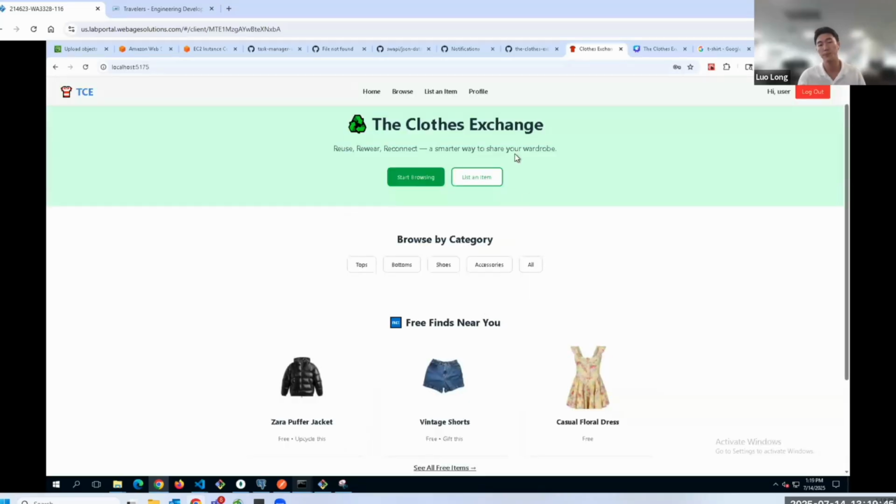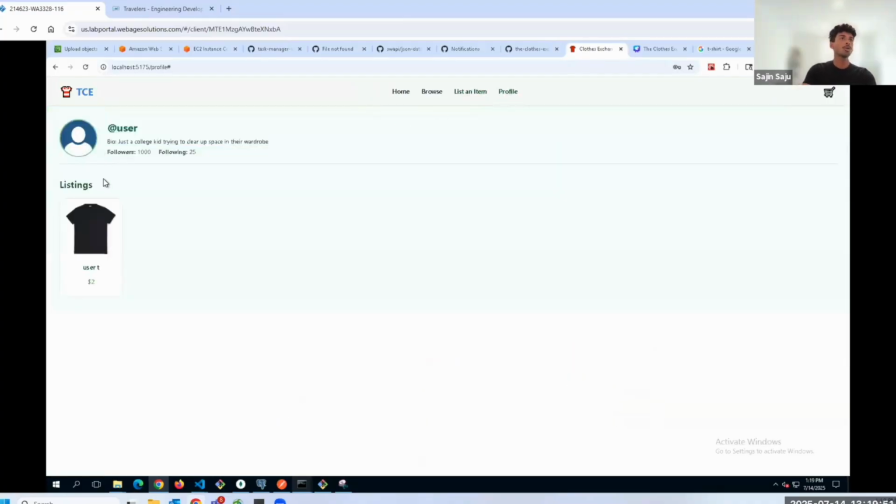and success. So once the user lists an item, you can go ahead and go into the profile page. And any products that have been listed on the website will be found right here. More will be propagated in this direction and downward.